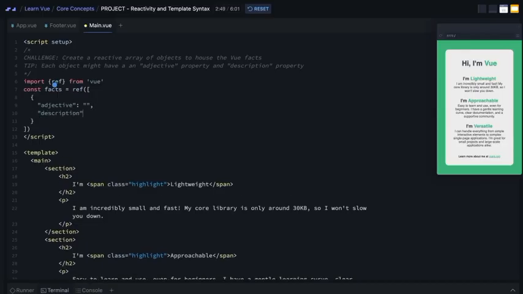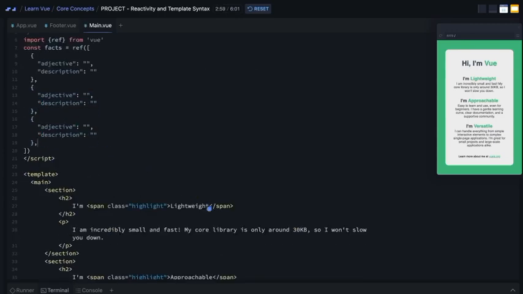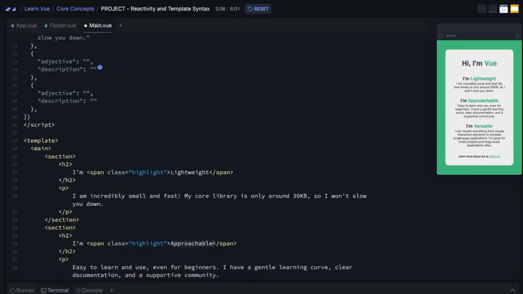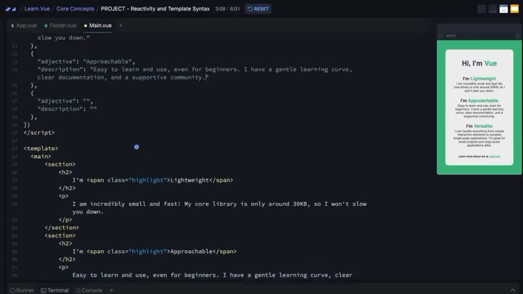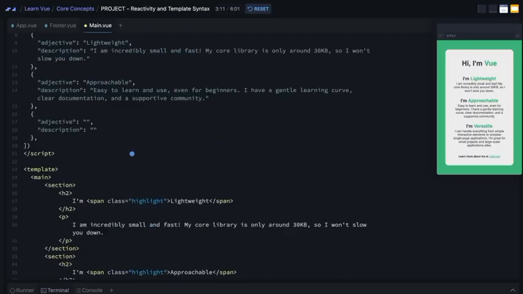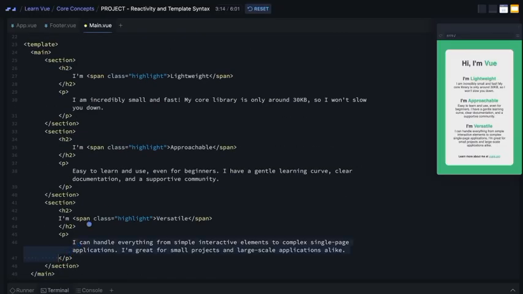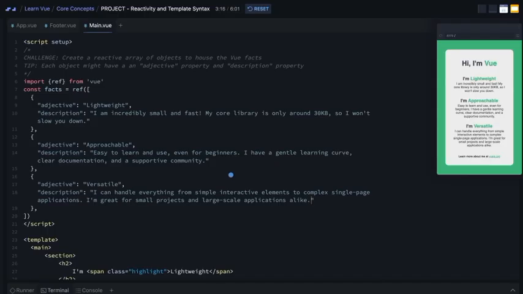And the second one is going to be description, and again, I'll leave it blank for now. I also know that there's only going to be 3 of them, so I'm going to preemptively create 3 of these matching objects. And then I'm going to grab this hard-coded data and pop it into the facts ref. So first lightweight and its description, and then approachable and then its description, and then finally versatile and then its description. Like I said before, this is just like creating a vanilla array of objects. The only difference is that we wrapped it in Vue's ref function to make it reactive.